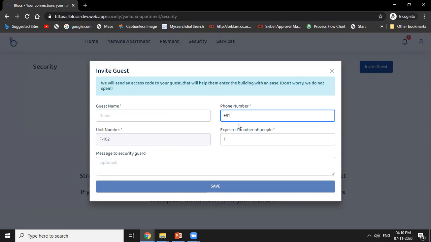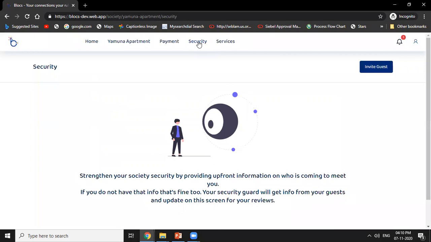Other than your guest, if somebody else is visiting this society, the security guard will enter his information. There is a separate module for society related stuff. Perfect. So this is how you can manage the security of your apartment.